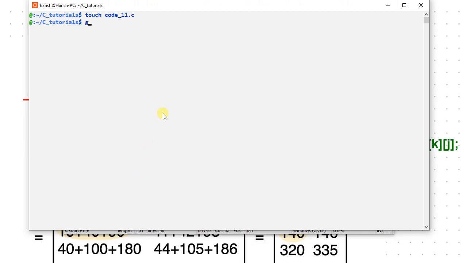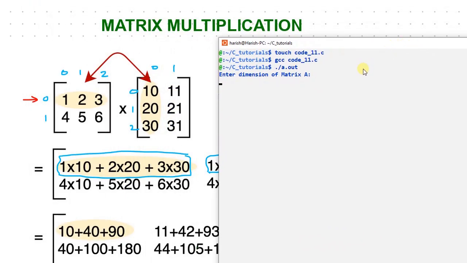Yeah, so here gcc code 11.c. Okay, good, there's no error. So a.out, and we'll give the same matrix which we did. The dimensions of A was a 2 by 3 matrix, and the dimensions of B, it's a 3 by 2 matrix. Okay, so it checked whether the value of 3 equal to 3, and we are good. That's why we are going to the enter matrix part.